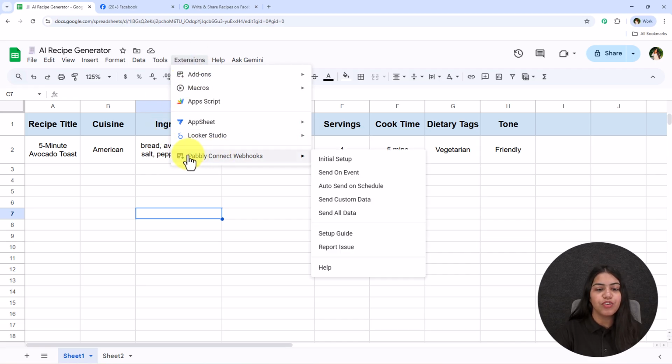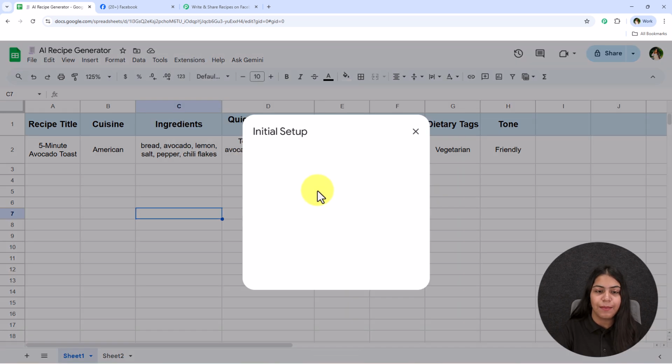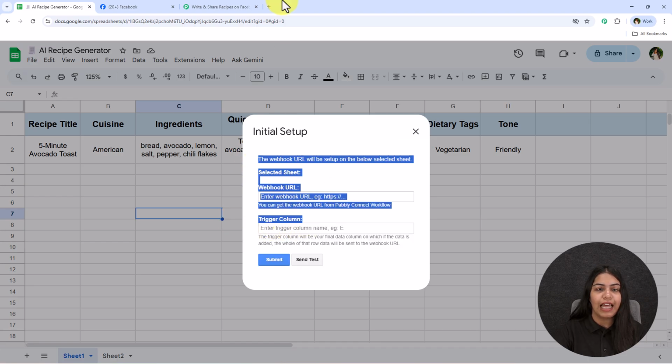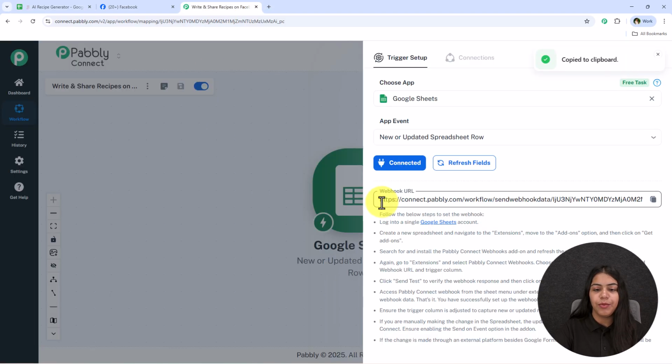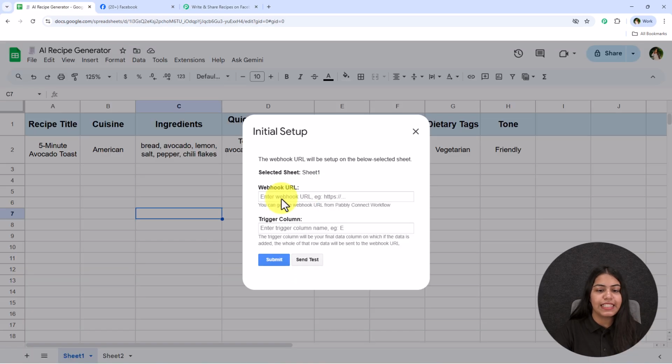Once you get this option of Pabbly Connect Webhooks, go on this Pabbly Connect Webhooks and then initial setup. After you come on this initial setup, it is going to ask you for the webhook URL and the trigger column. So you copied this webhook URL from Pabbly Connect. You have to paste this same webhook URL right over here in this webhook URL field.